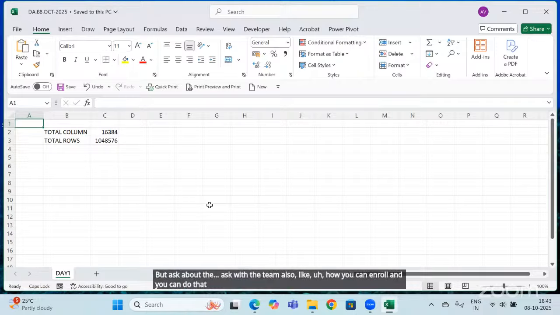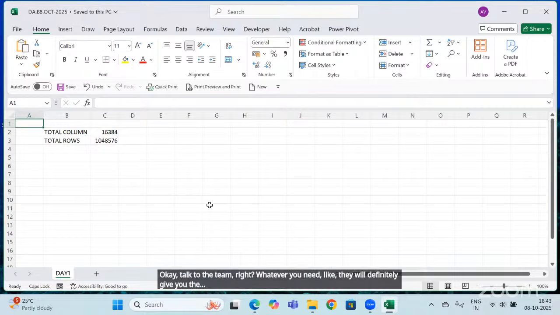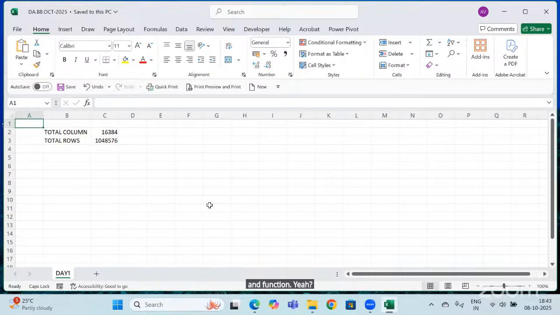So you're not interested in data analysis? Yes, sir. So you're interested in both courses, or whatever is free? Okay, no issues. Talk to the team, right? Whatever you need, they will definitely give you the information. How much is the fee, sir, for this data analyst course? Please connect with the team. They will guide you. Okay. Anything else, class?